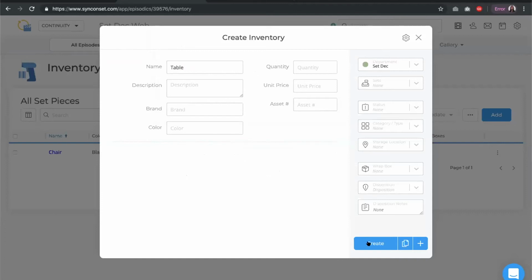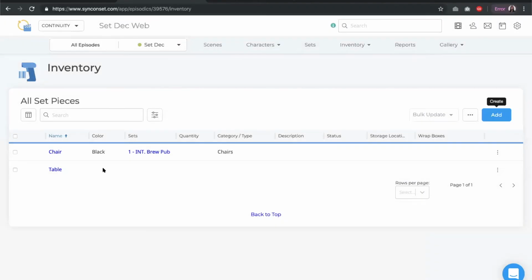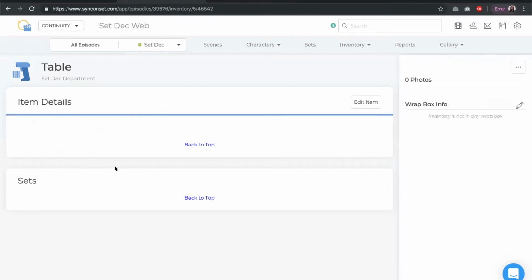I'll go ahead and click create. And now you'll see that table that's been created in the inventory index. Now we can take a look at the inventory itself. We'll click on the hyperlinked table. And now we're in the table view page, which you can see by the header in the top left corner here.